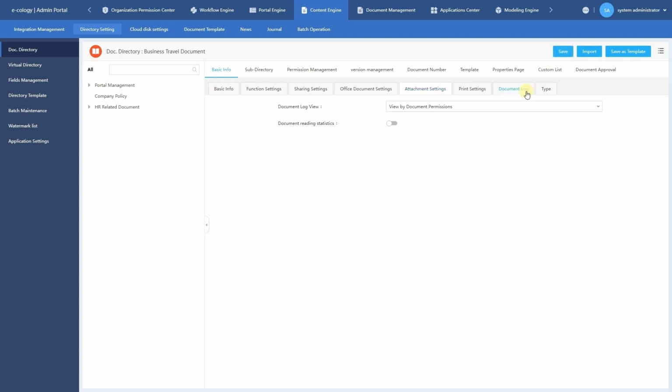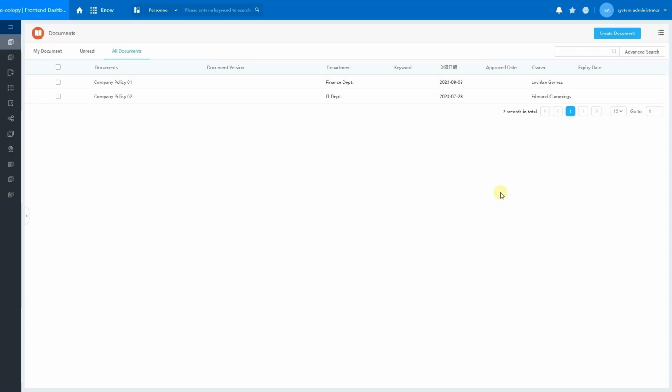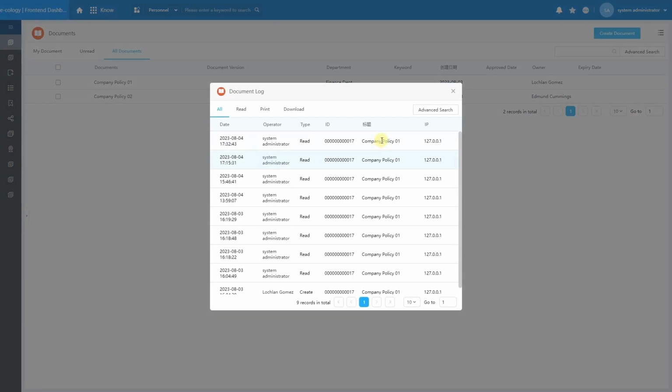Let's move to the document log settings. First, we need to decide whether to allow the person with view permissions to access the document log. If they are allowed to access the document log, we can select View by Document Permissions from the drop-down list. They can now access the document log by selecting Log from the drop-down list in the Knowledge portal.